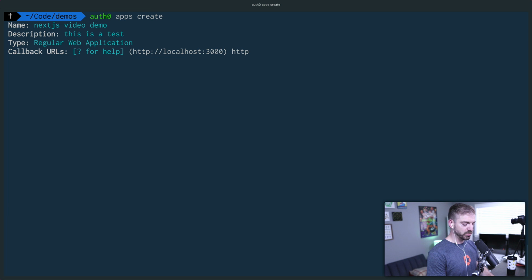And then the callback here will be http://localhost:3000/api/auth/callback. Now what this is: when we redirect the user to Auth0, after they're authenticated, they get sent back where? Well, they get sent back to this route. I'll tell you where this route specifically comes from in a minute.